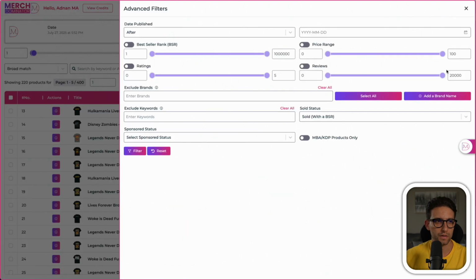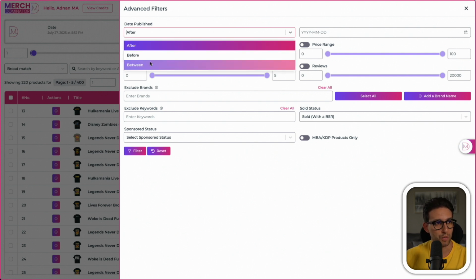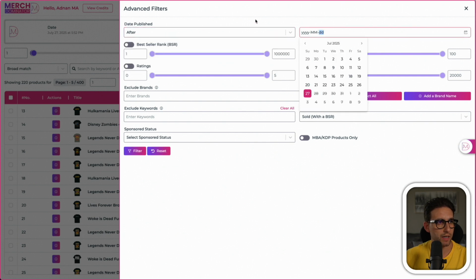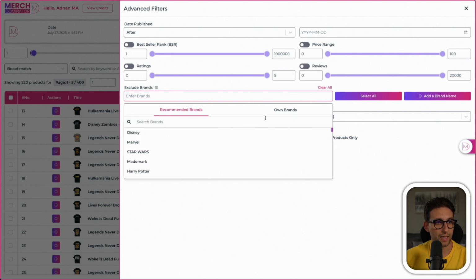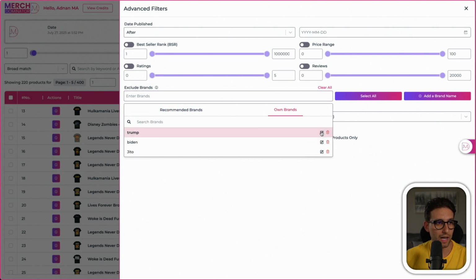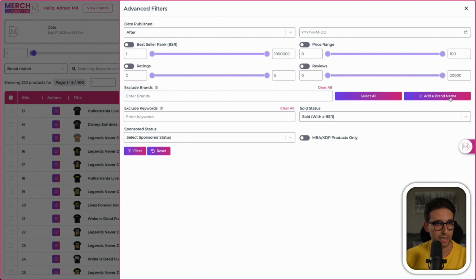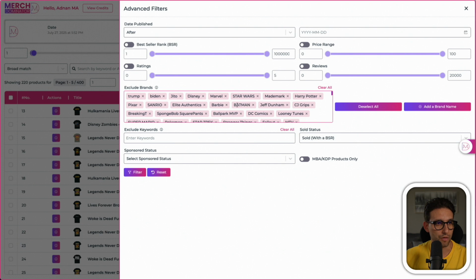Over here, you've got your advanced filters. So within my data, I'm able to search by dates published, after, before, or between. I've got my date range here. I've got my BSR filter, price range, ratings, reviews. I can exclude brands. I can have my own brands excluded. I can edit or delete the brand that I've just added that I want to exclude. You can add the brand from here, or you can select all the brands and add them over here, and they will be all excluded from your search.